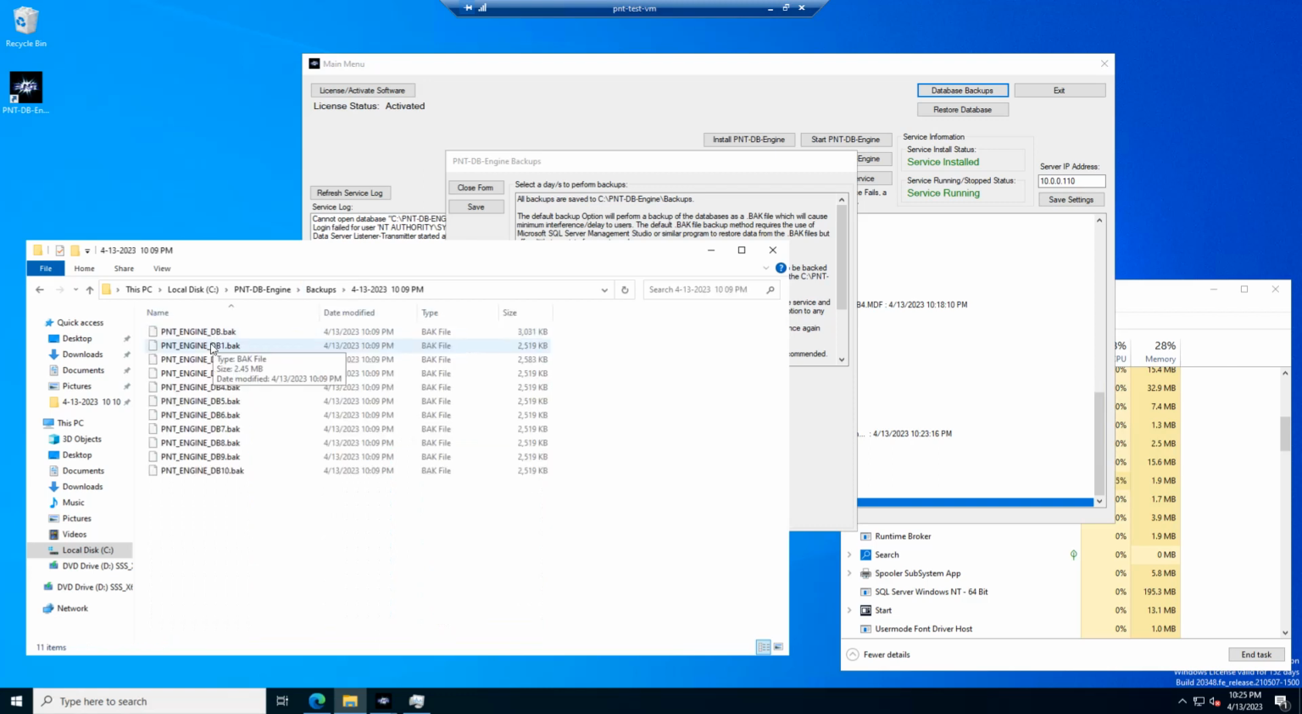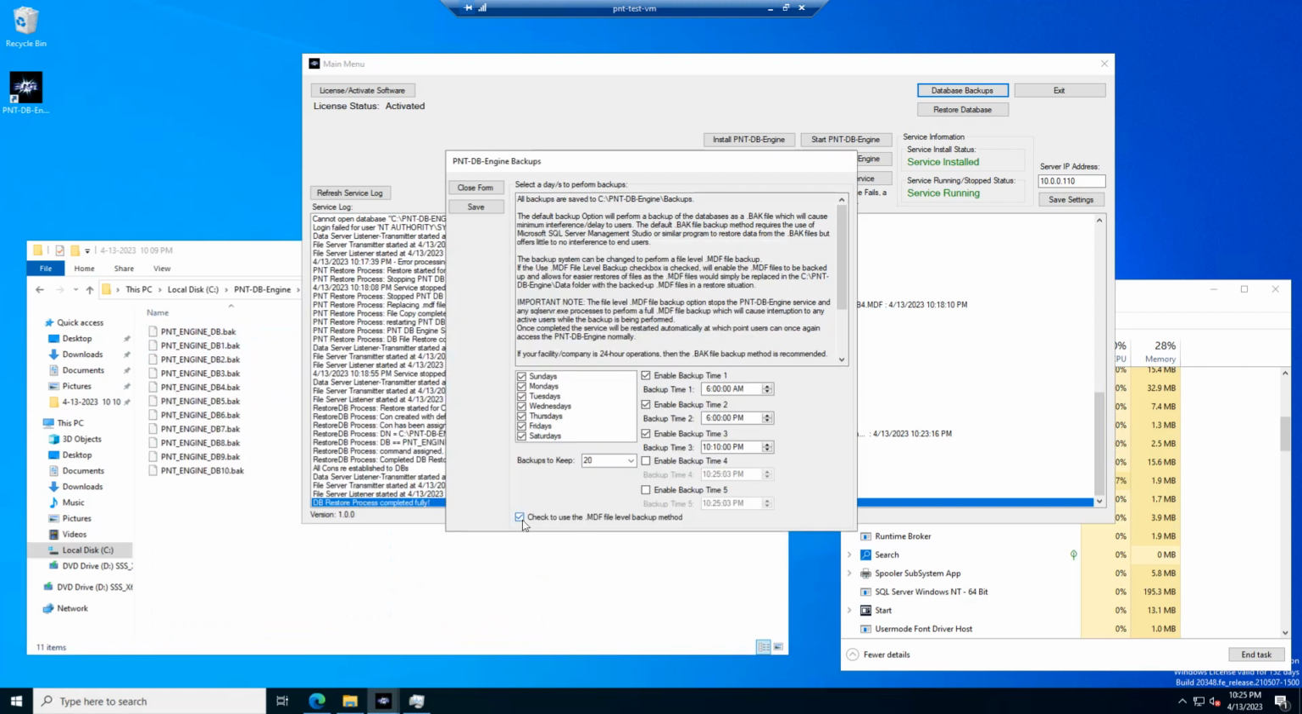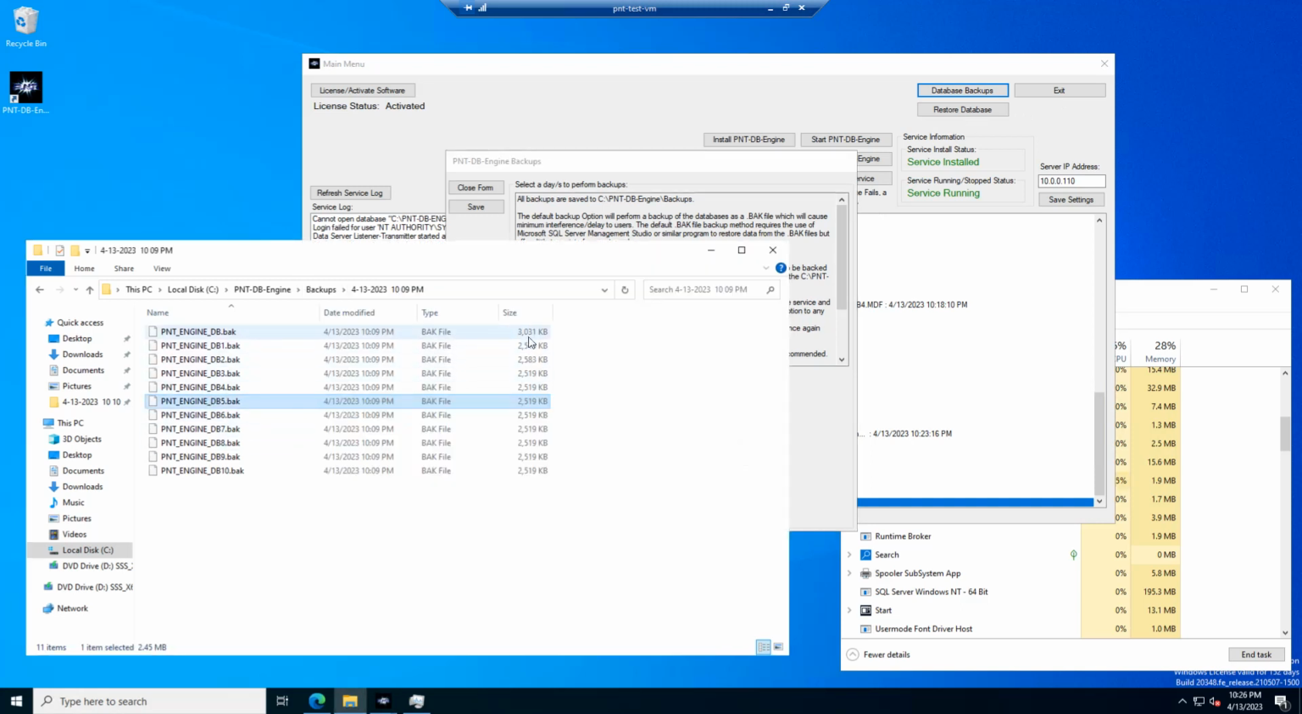The pros and cons again for the back file, that's with this unchecked, is the service is not interrupted. Service stays running while the backup files are created. Maybe a little sluggish during the backup process, but end users are still up and operational. And another pro is the file sizes are smaller, really preventing you from using up all your hard drive space.